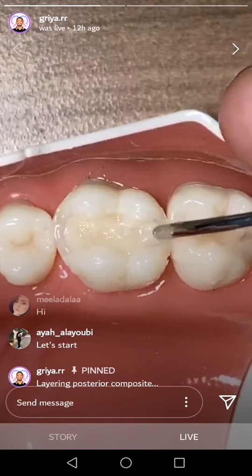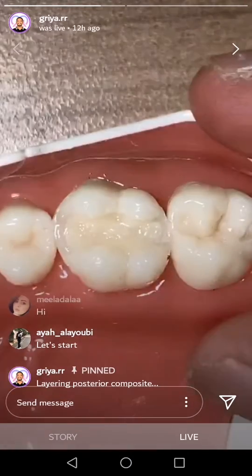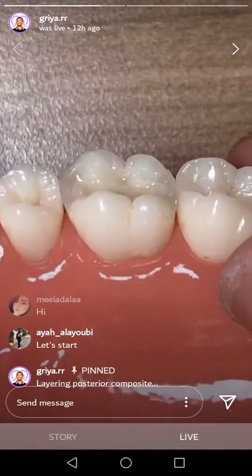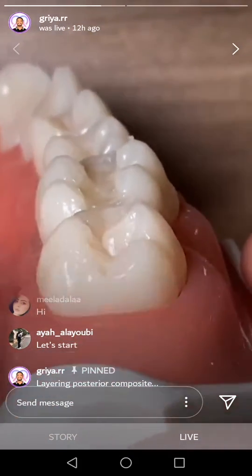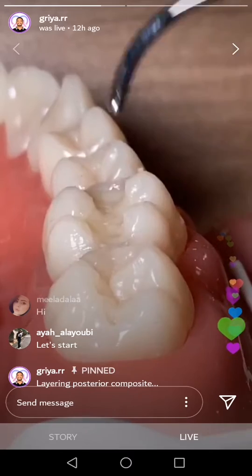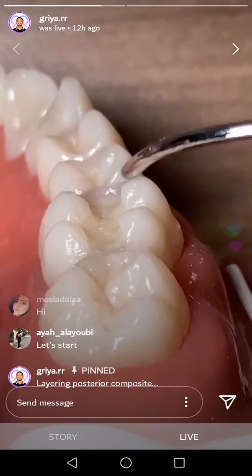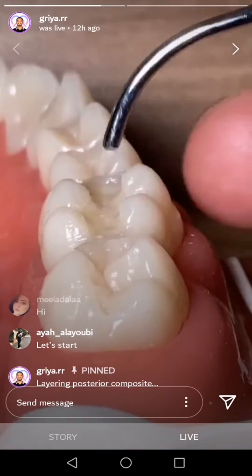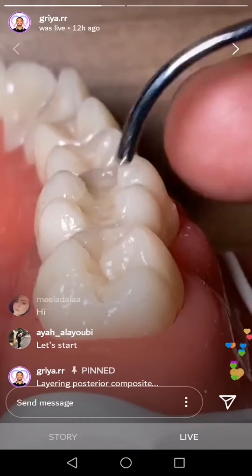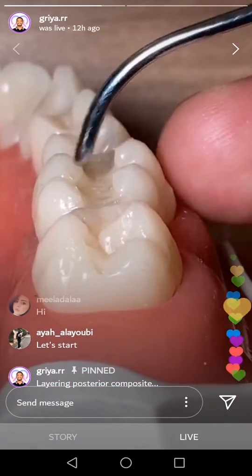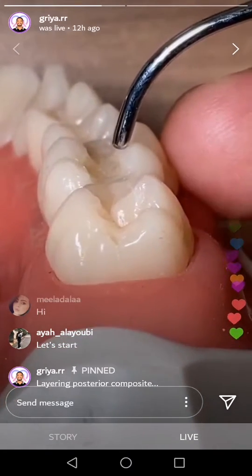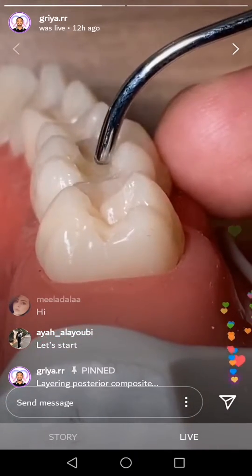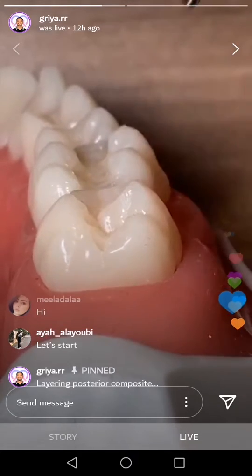So let's see. You can see from here. Okay, from here. See from here. It's very clear. Okay. So this is the top of the occlusal. Okay. So you need to measure that from the top of occlusal to the dentin is 2 millimeters.